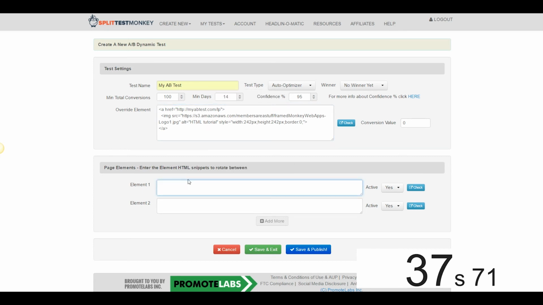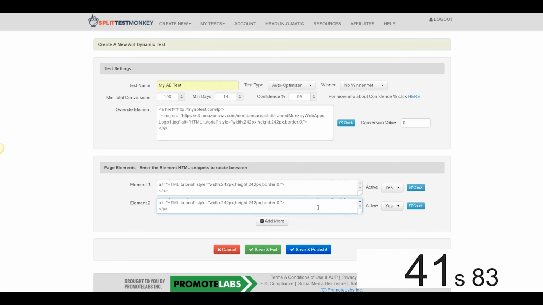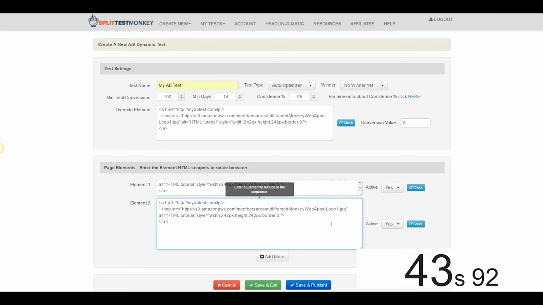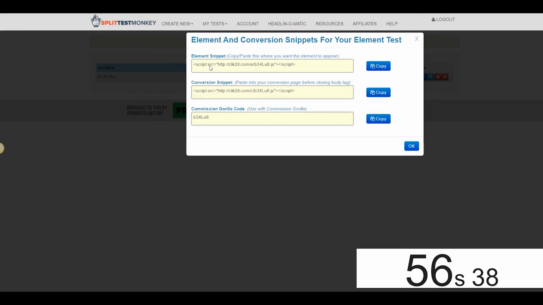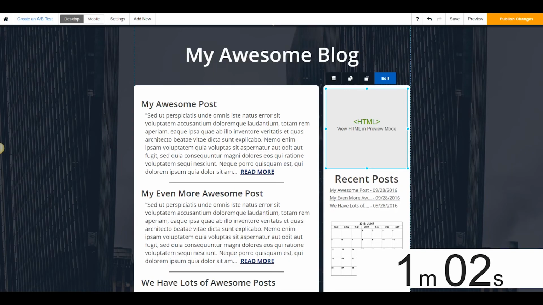So we're going to use that same override element as element number one. And in element number two, I happen to know offhand that the only difference between the image file name is that there's a two at the end, so I'm going to change that. We're good. We could add more elements with this add more button. I don't need to. I'm satisfied with the test between these two, so I'm going to go ahead and hit save and publish. Okay. Element snippet code. We're going to go ahead and replace that banner image on my blog page here with this little snippet with an HTML short code widget.